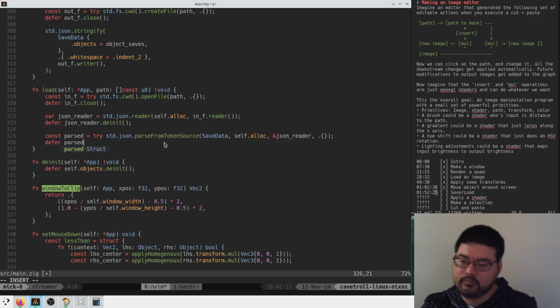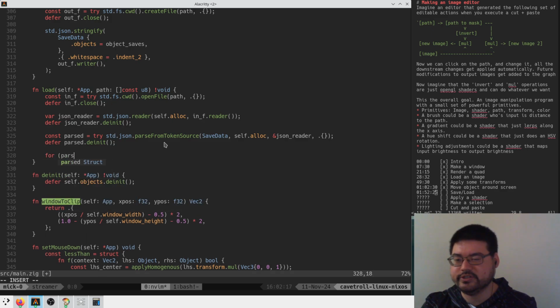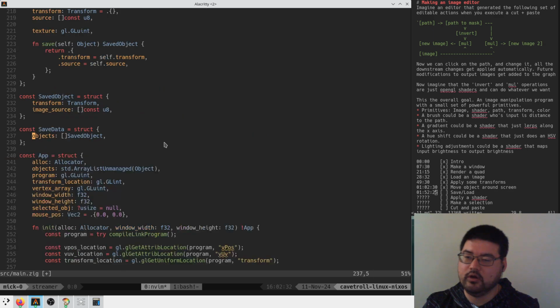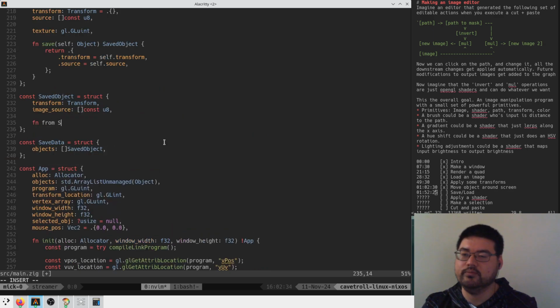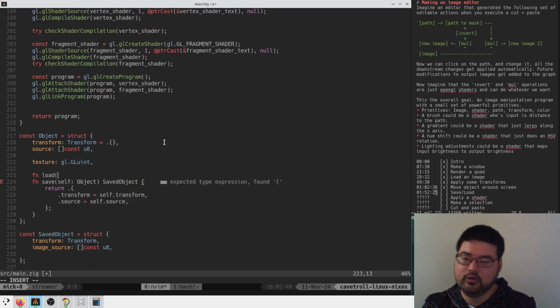Then we will probably deinit this thing later. And then I guess we just have to go for each parsed value objects. Saved object. I think we have to construct a new object out of this thing. So I wonder if we can go from save. Oopsies. Maybe here. Load.